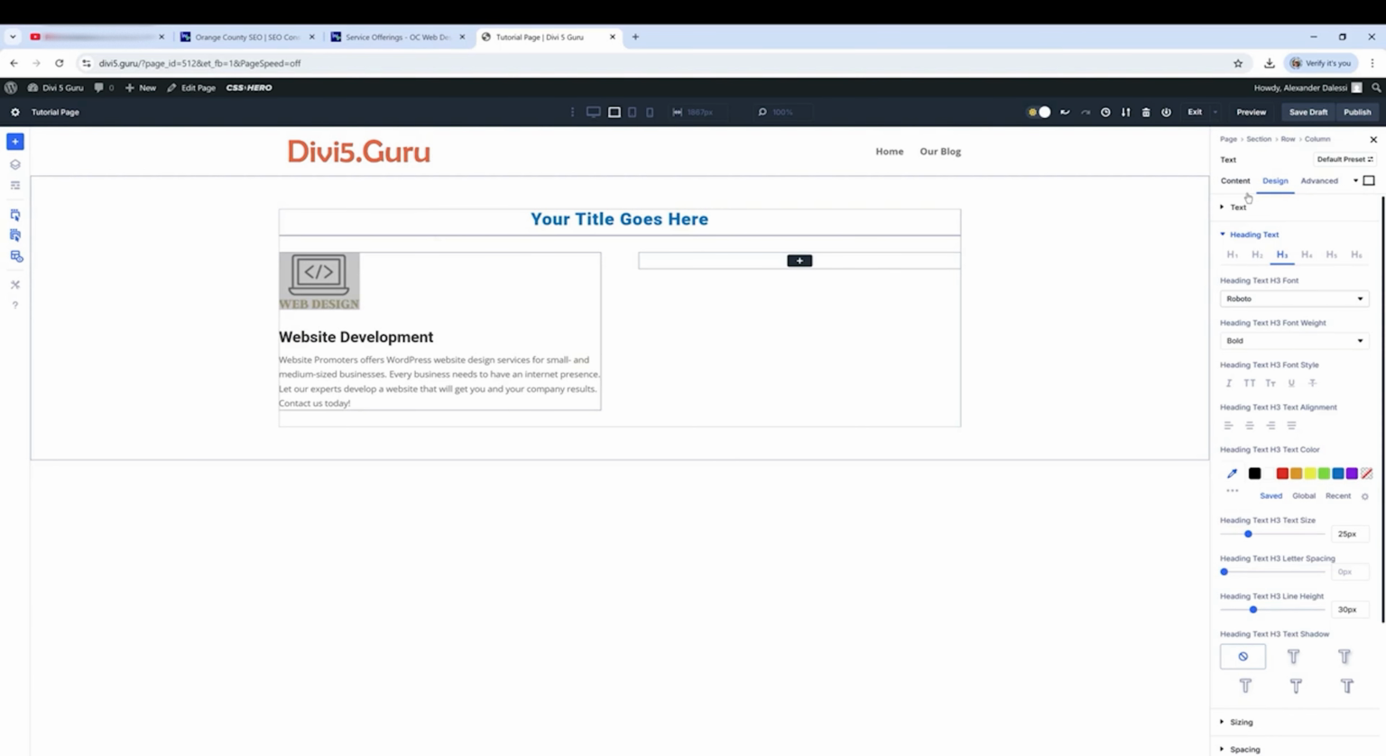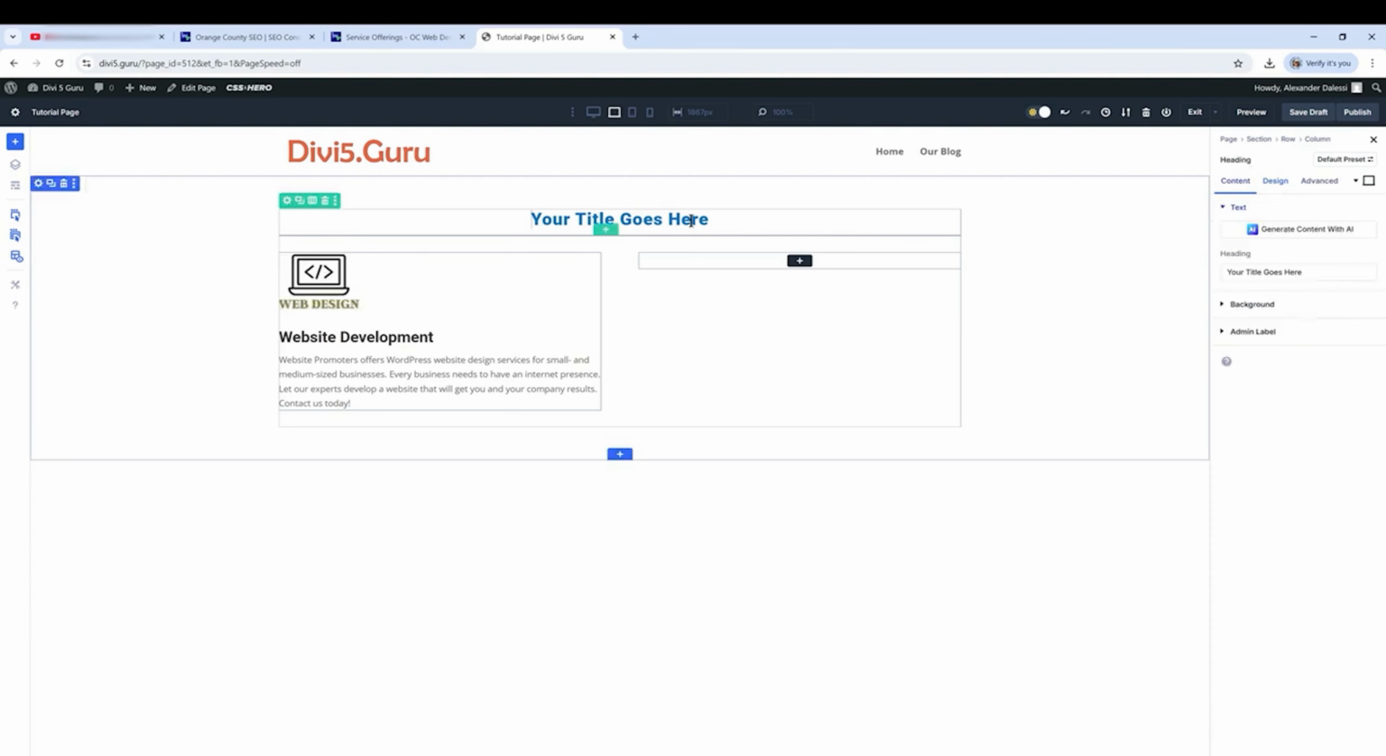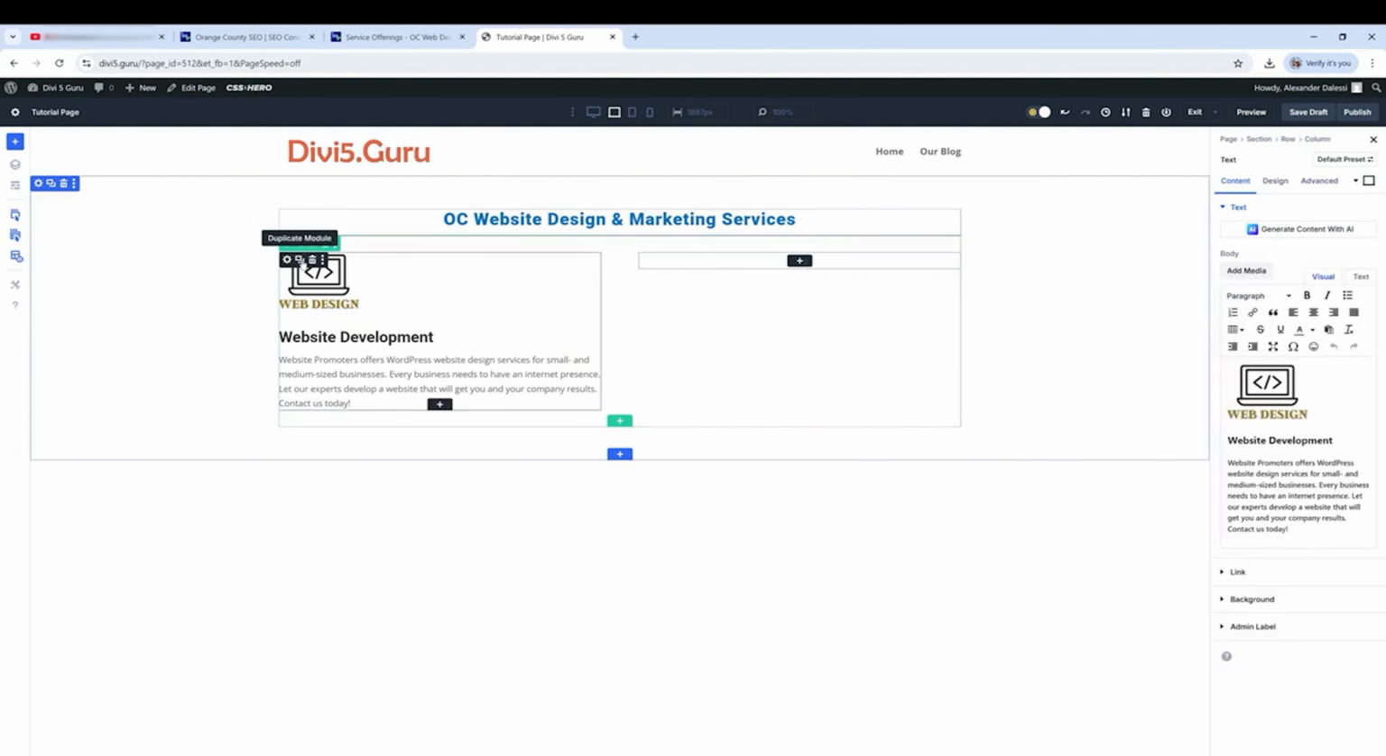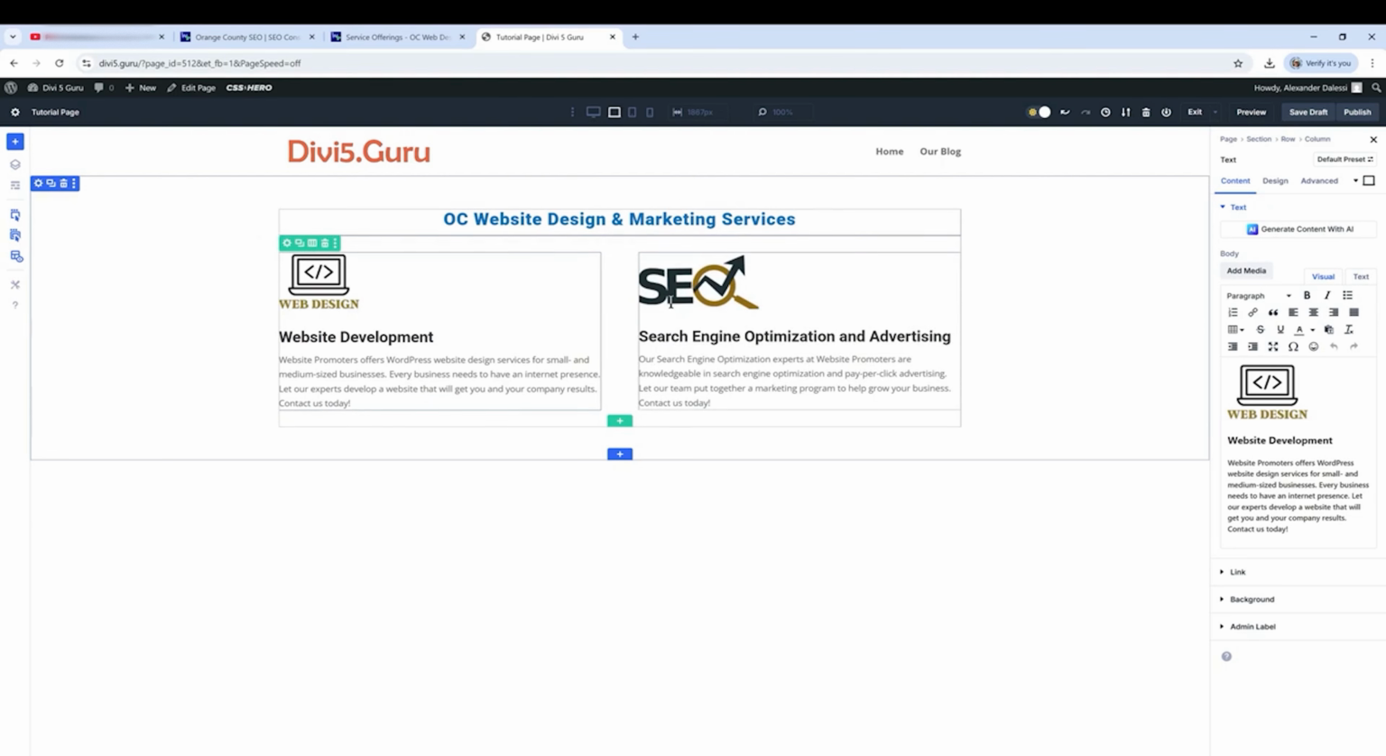I'll call this, change the title. We'll say web design and marketing services. So I'm just going to copy and paste like I did last time. What if I could duplicate this and then just move it here? Yeah, there we go. I'm just going to copy and paste so the settings are the same. Save draft.